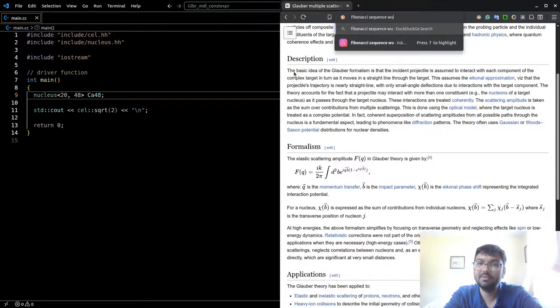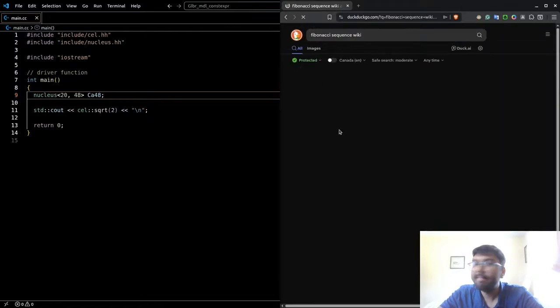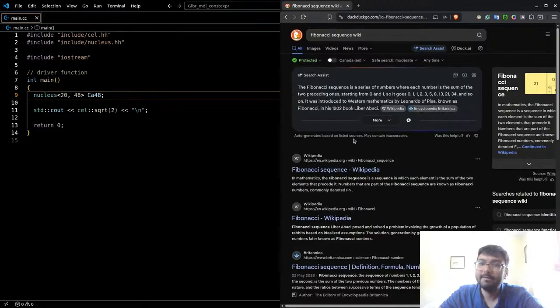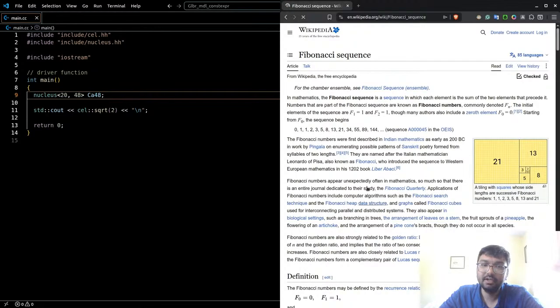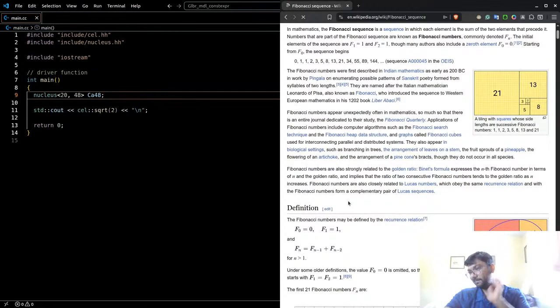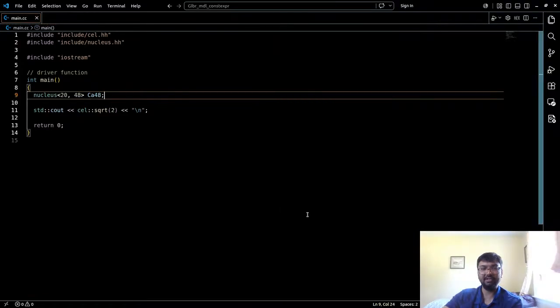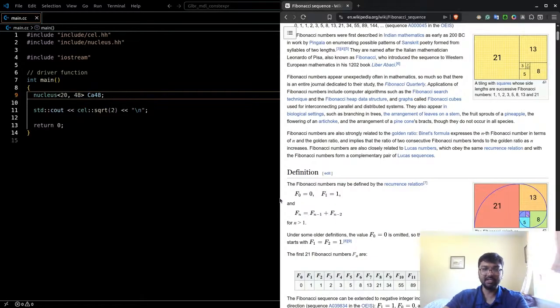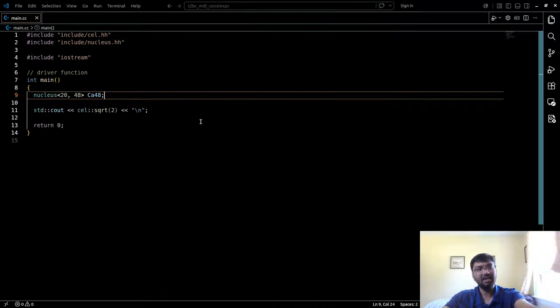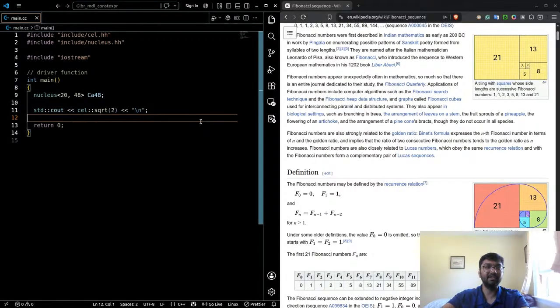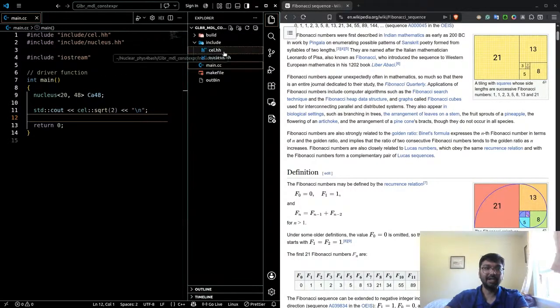Fibonacci sequence wiki. Yeah, here. So Fibonacci numbers start with two initial numbers, and then we can iterate over this function with this recursion function to get the nth number. So let's try to code this with the constant expression library.